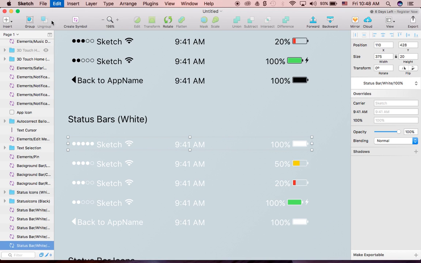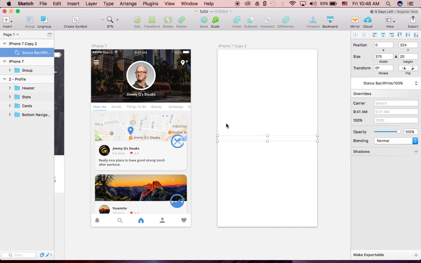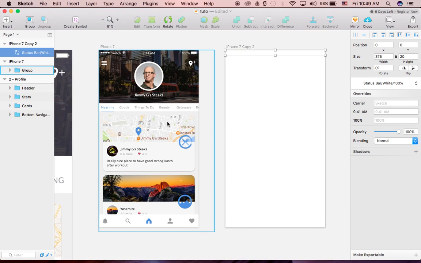So copy this, copy that, I hope I copied it, and paste it over here. There you go. And then line it on top. Where's this? Line this on top. There you go. So line it on top.